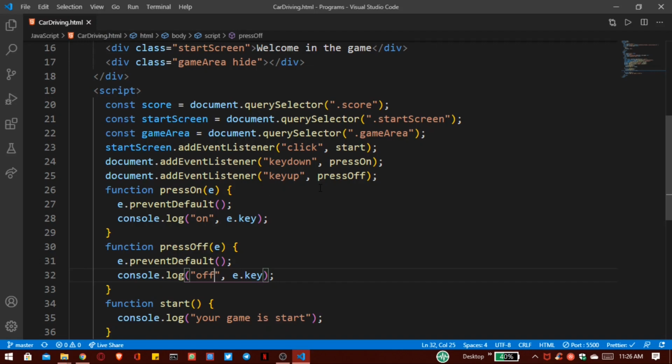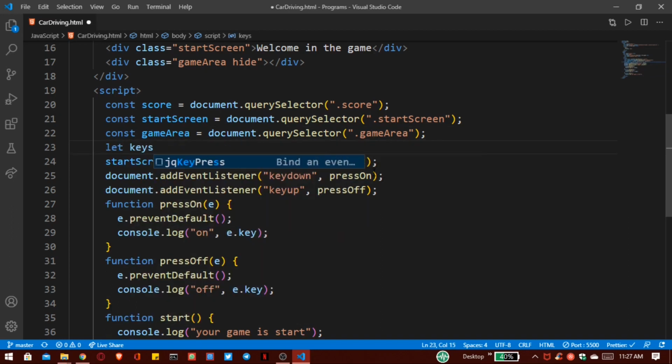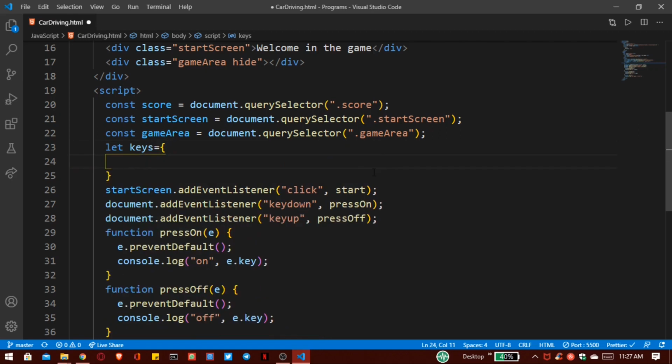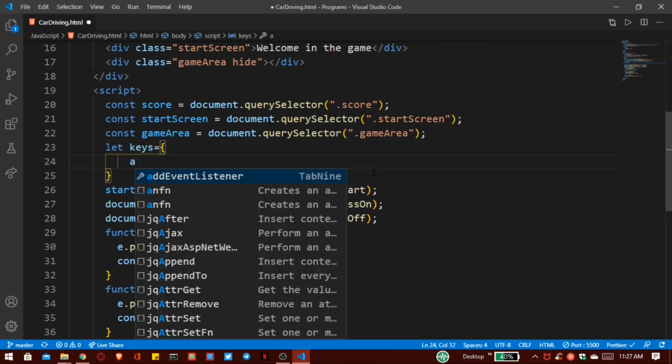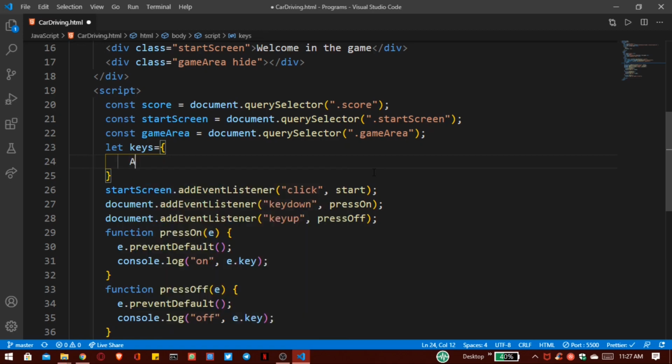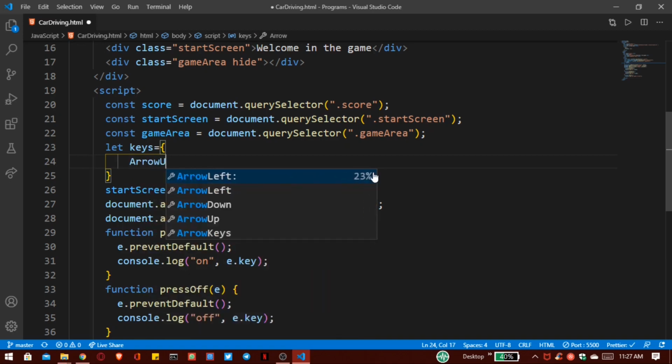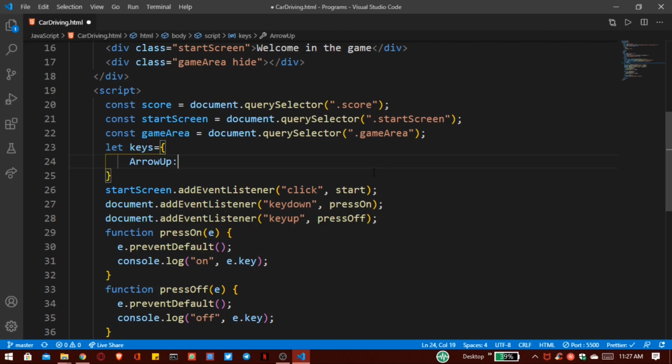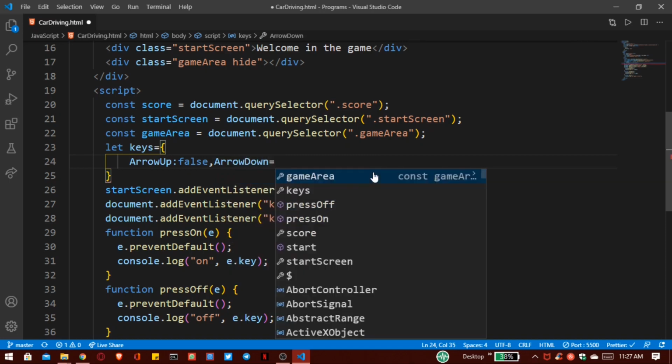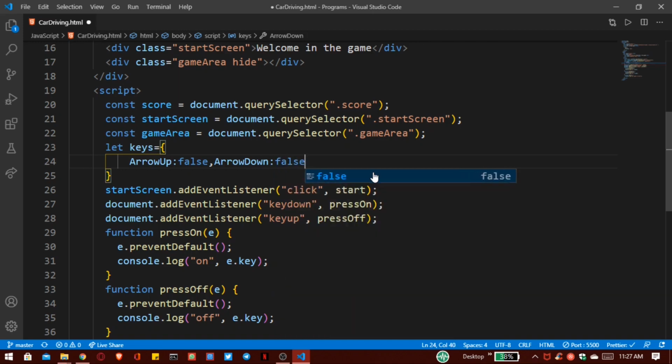Now we have to press multiple keys inside our game at the same time. So for that functionality I want to add another variable, that is our keys. Inside that I want to add arrow up and arrow down, right, left. First we have to declare false, so arrow up, first I want to declare false, because at first we don't have to press that. So arrow down, same for our arrow right and arrow left.